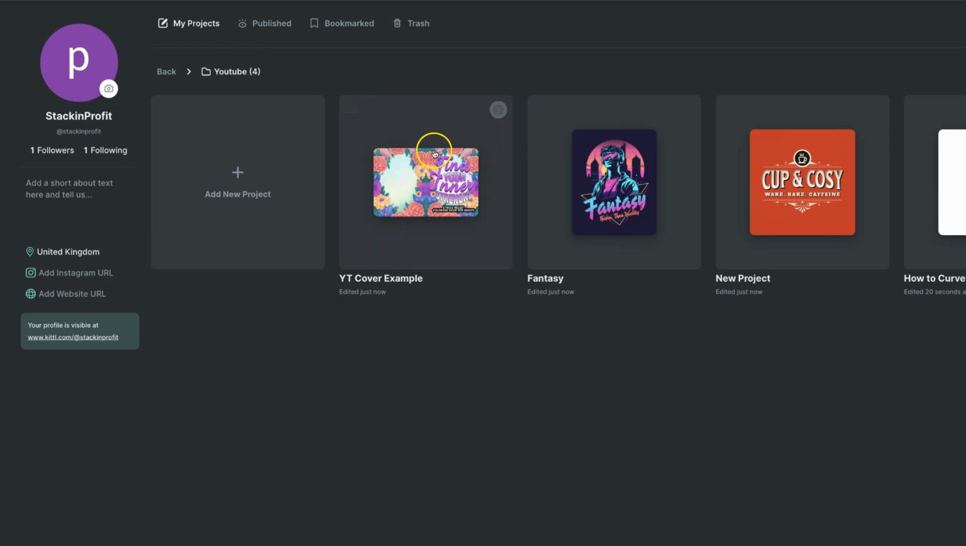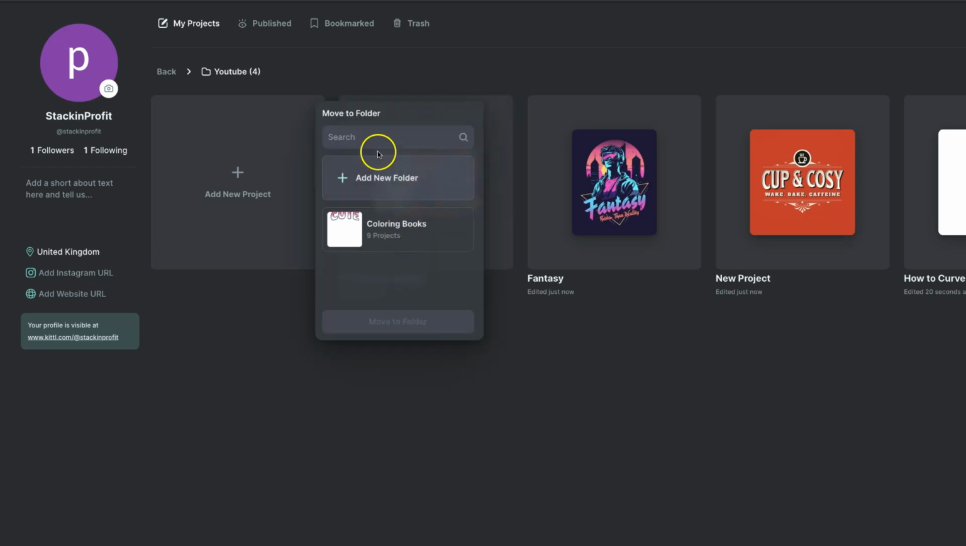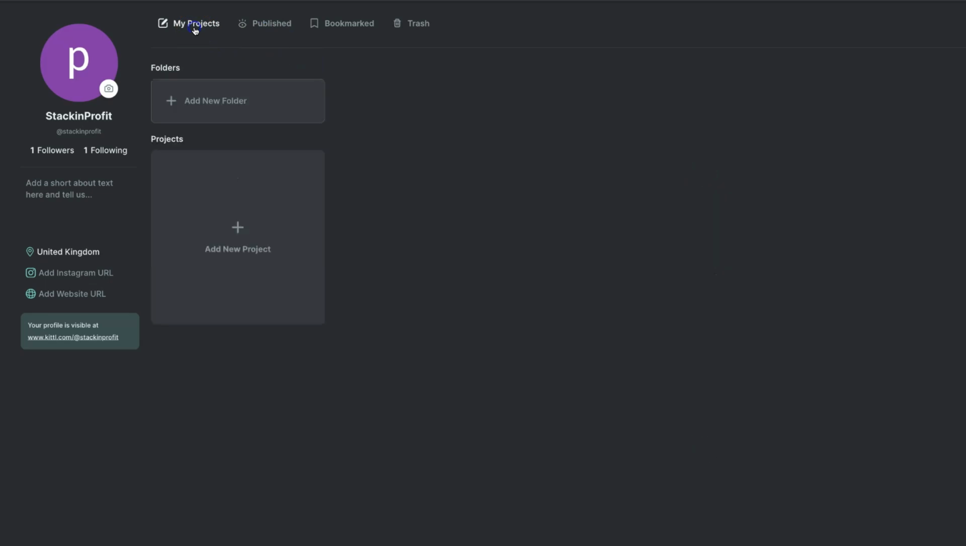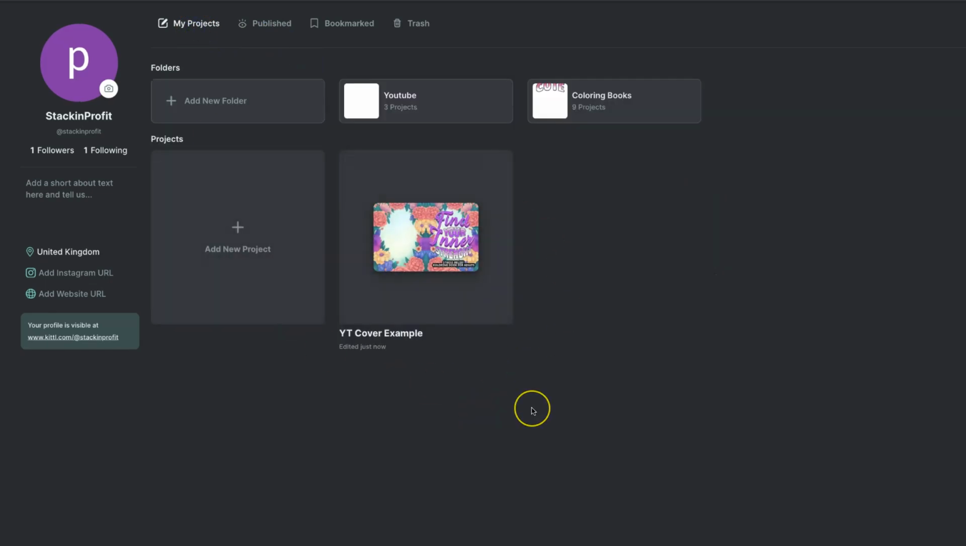Now, if we want to remove this from a folder, again, we click on the little cog. We can click on Move to Folder and choose a different one. Or if we click on there again and click on Remove from Folder and go back to Projects, we're going to have that back on the home page of your projects.